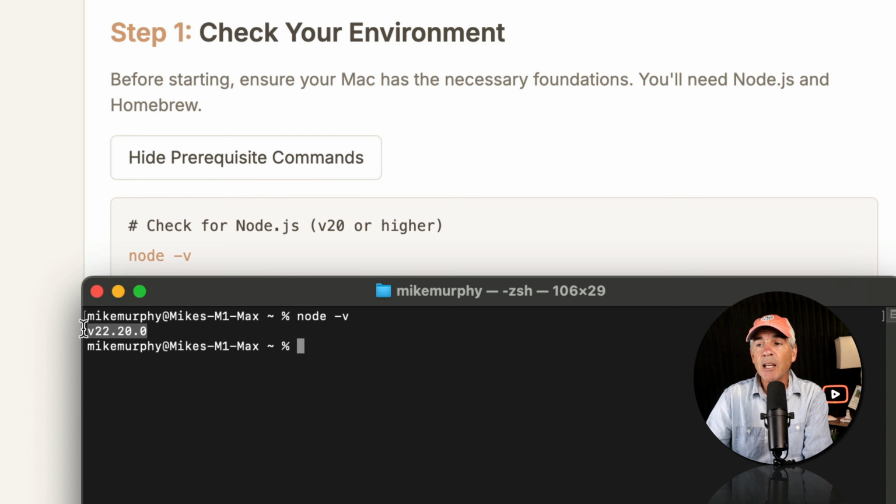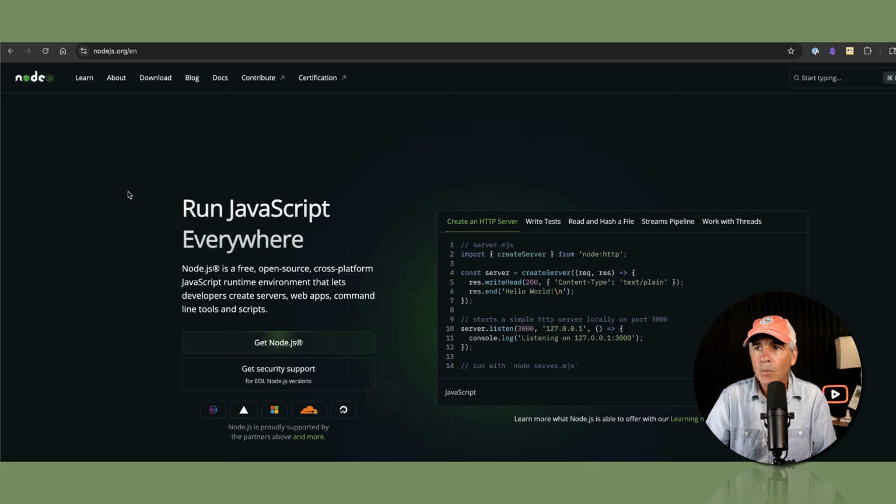If it returns a version number, so for me I have version 22.20.0, that is higher than version 20, so I am good to go. Now, if you ran node -v and it came up something like not found, well, then you just need to install Node.js, and it is super easy to do.